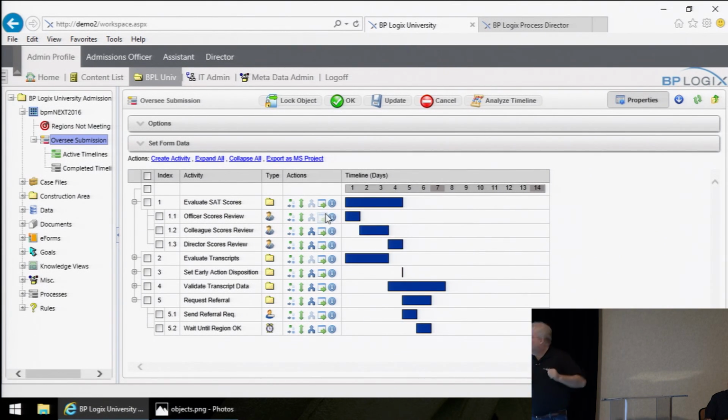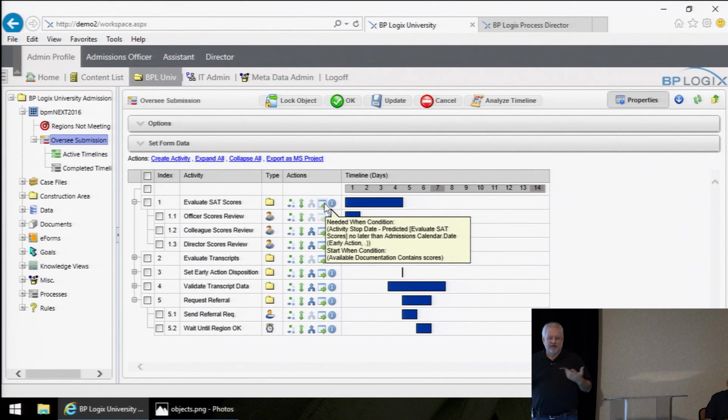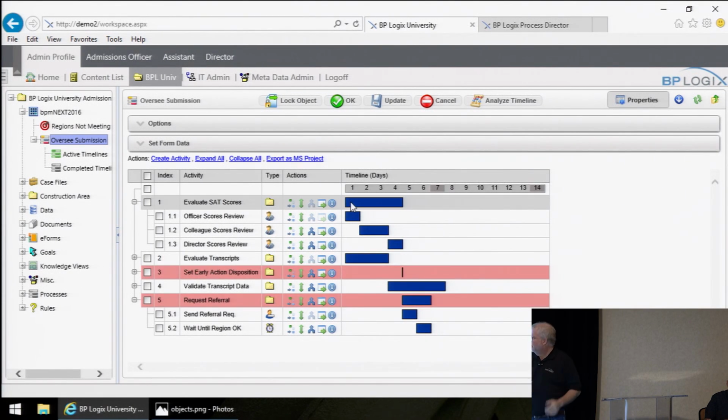So first of all, what's the precedence requirement? Well, there's no precedence requirement in this case. It's just sitting there waiting for some things to happen. What's the eligibility requirement? The eligibility requirement, again, is something I'm constantly evaluating. When is this thing going to be eligible? It's going to be eligible when the available documentation contains scores. Really, as straightforward as that. What are those things? We're going to come back to that in a second. We'll dive into those.